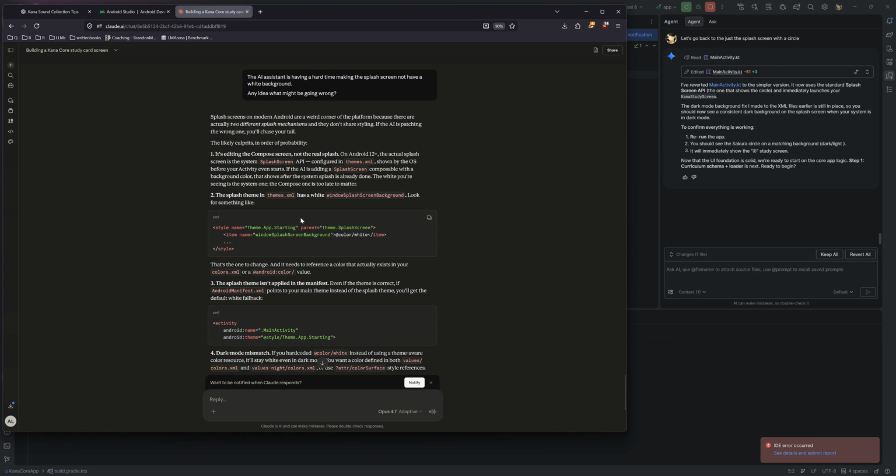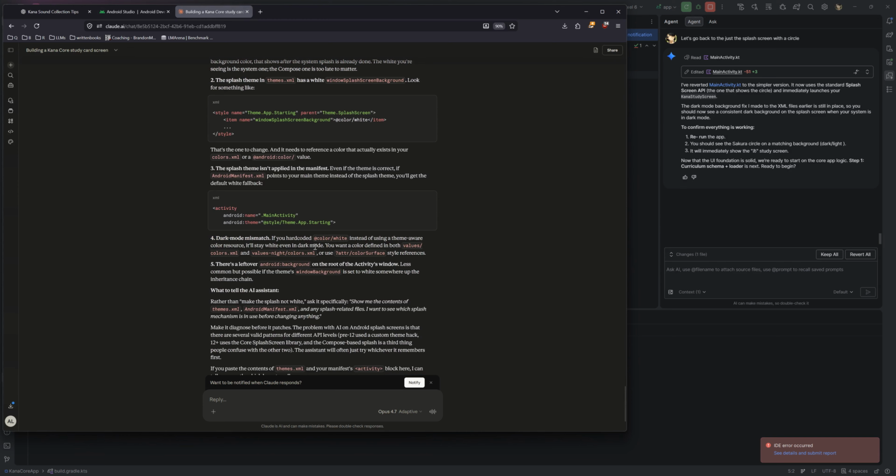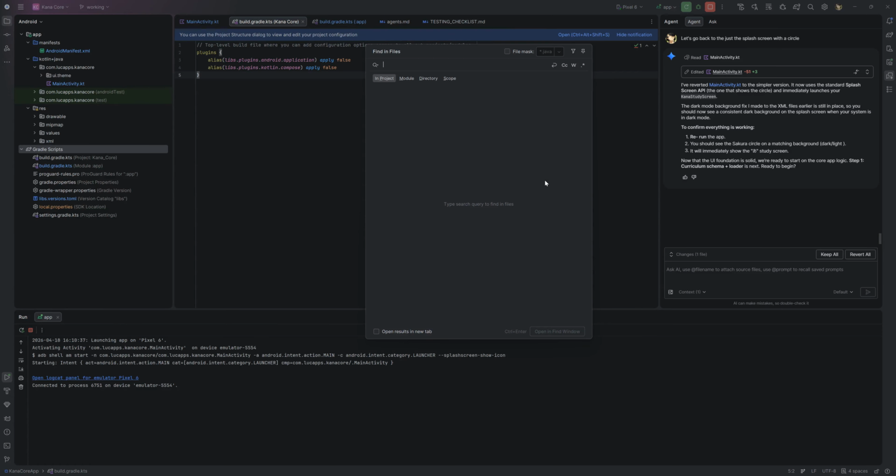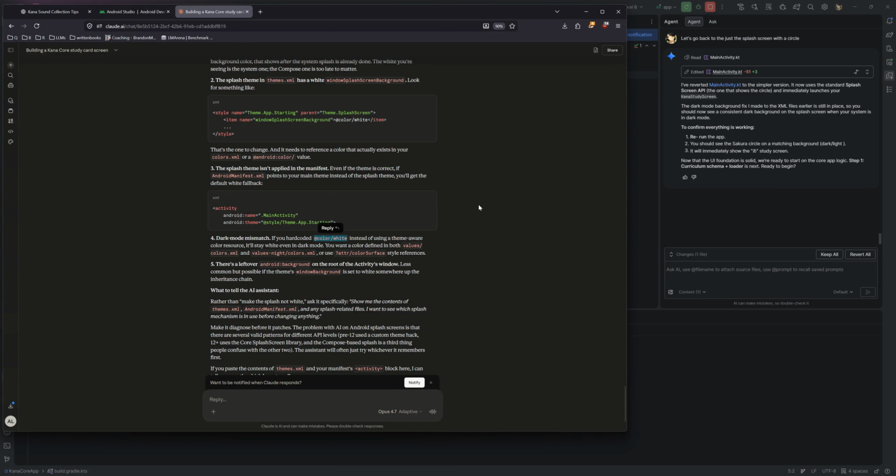So, dark mode mismatch. If you hard-coded color white instead of using a theme aware... is that hard-coded? Doesn't seem to be the problem. I think the problem is that it's unspecified.